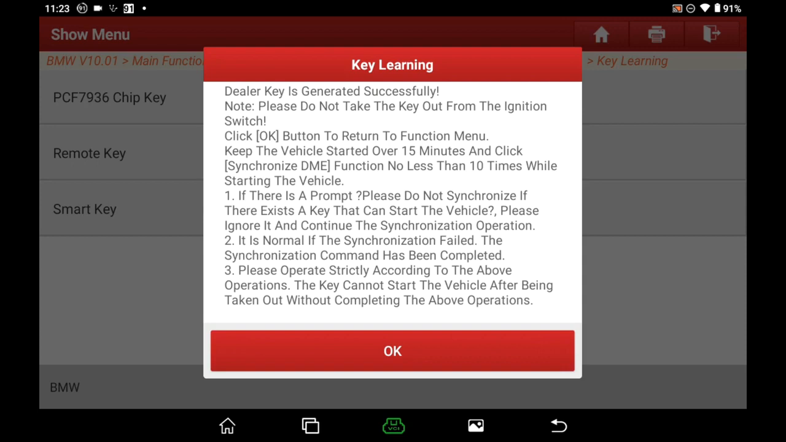Read the info carefully. Note, please do not take the key out from the ignition switch. Keep the vehicle started over 15 minutes. Click the Synchronize DME function no less than 10 times after the car started. Firstly, if there is a prompt, please do not sync. If there exists a key that can start the vehicle, please ignore it and continue the sync operation. Secondly, it is normal if the sync failed, the sync command has been completed. Thirdly, please operate strictly according to the above operations. The key cannot start the vehicle after being taken out without completing the above operation. Click OK back to the main menu to execute Sync DME.